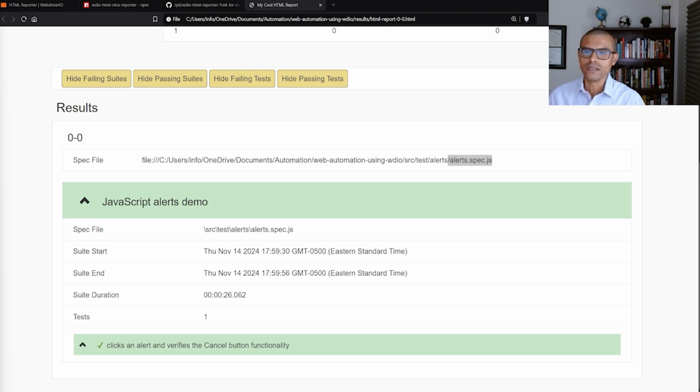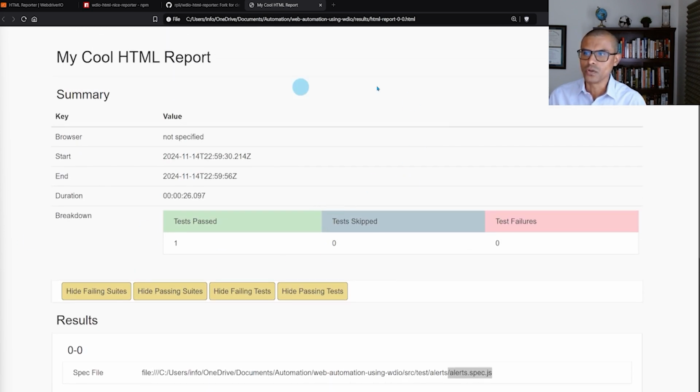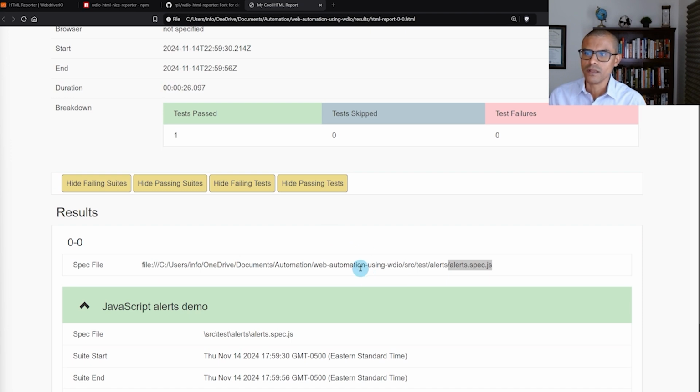As you guys can see, it is very different compared to the ones that we were looking at in the terminal, like the dot reporter or the spec reporter. This is a much nicer GUI that you have here with this HTML layout.